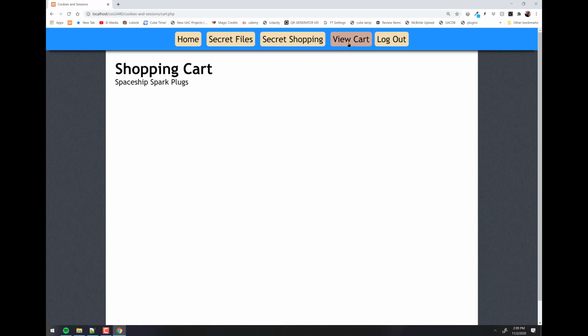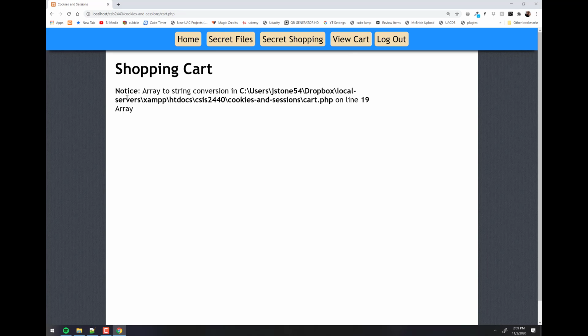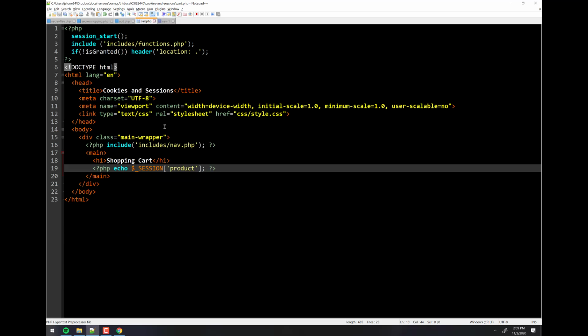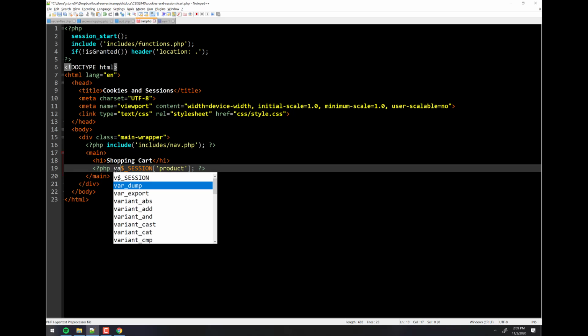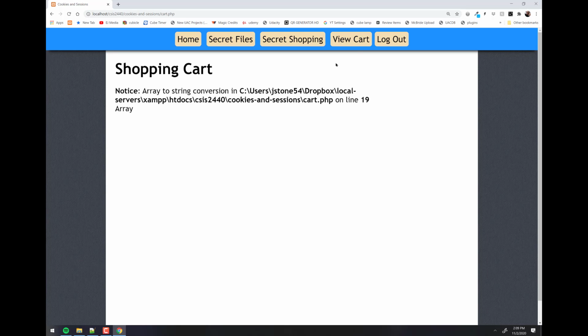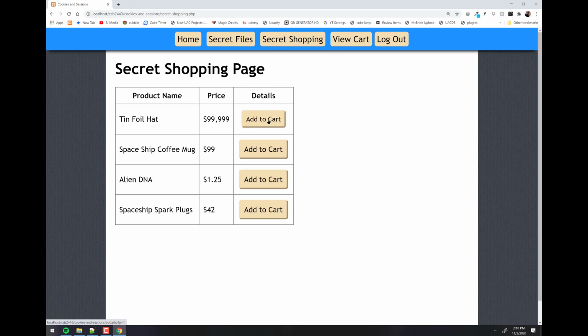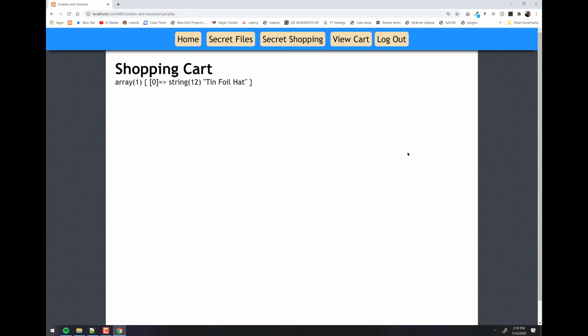Because if I echo, let's go back here, click alien DNA, and I click view cart, I get this string conversion issue again, right? Because it's trying to make an array into a string. So we just can say var dump right here, or print R or whatever. We'll go for the old standby that we use, dump, okay? And now when I click view cart, it just shows me I have alien DNA in an array. If I go tinfoil hat, now it shows that, right?